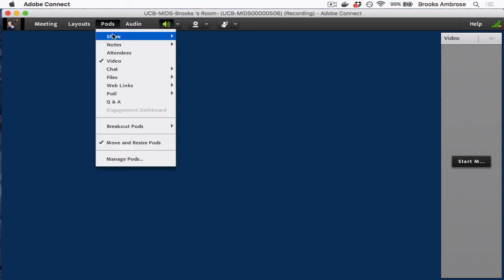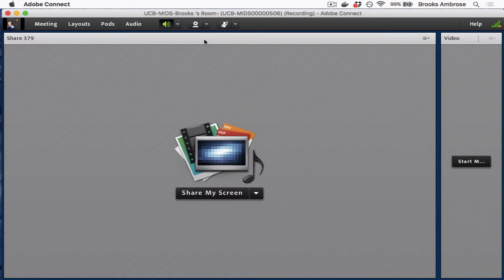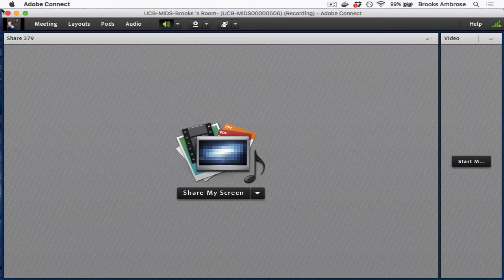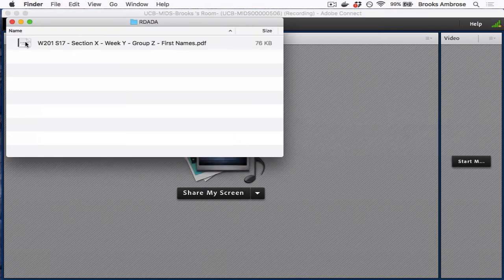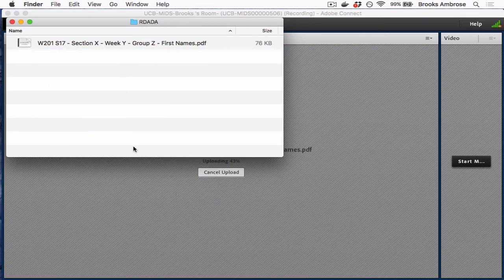And then next, add a new SharePod and load a PDF of your presentation slide deck. Now an easy way to do that is to drag and drop a PDF file onto the gray window.